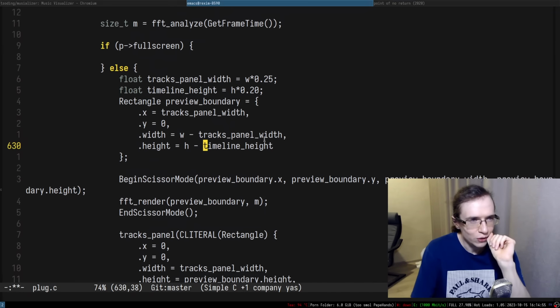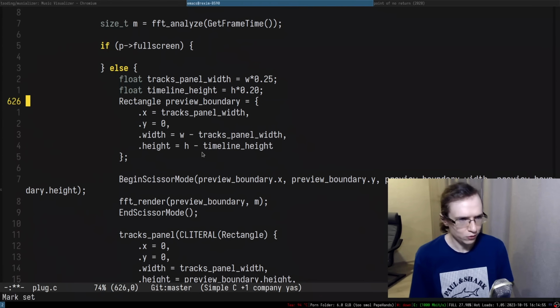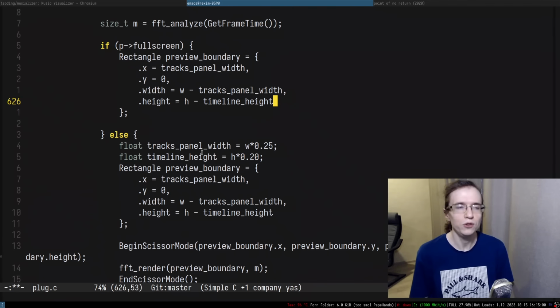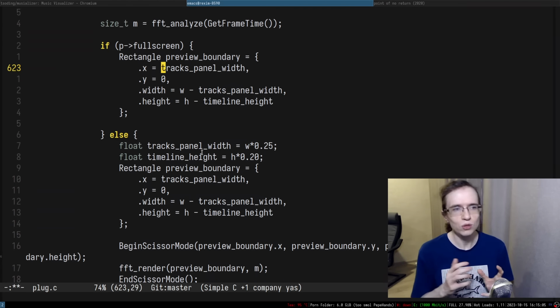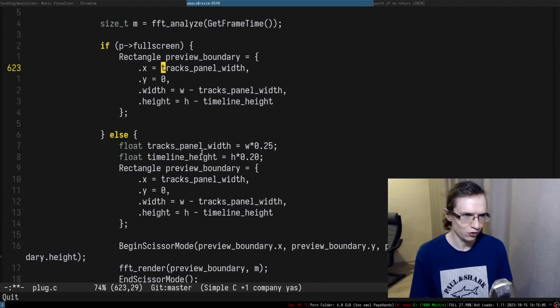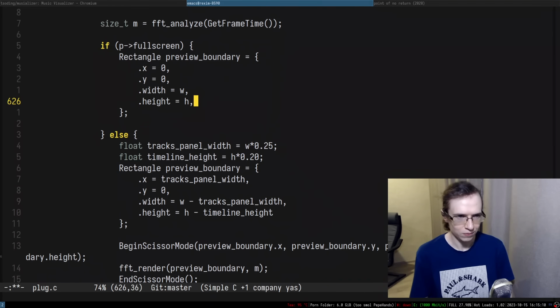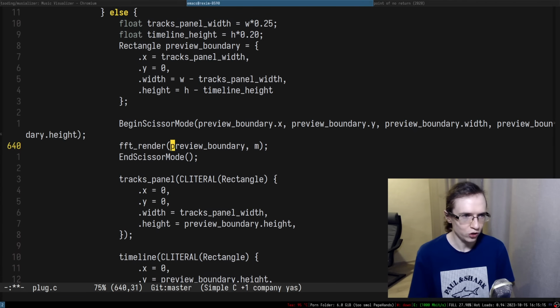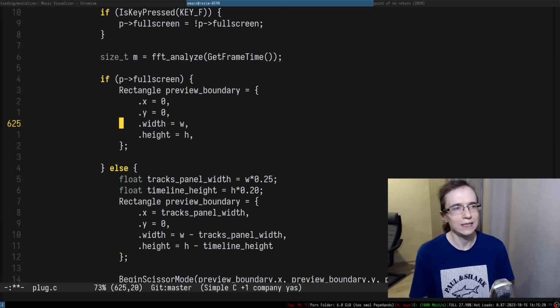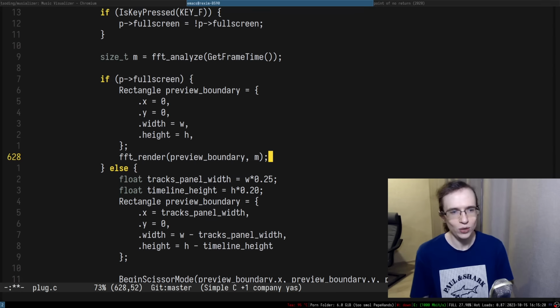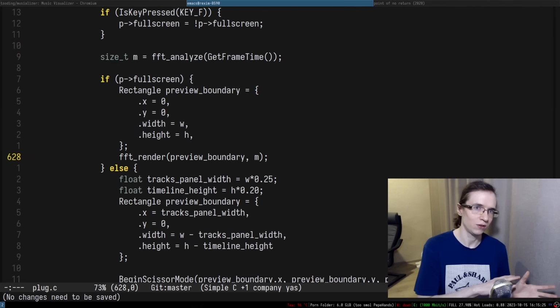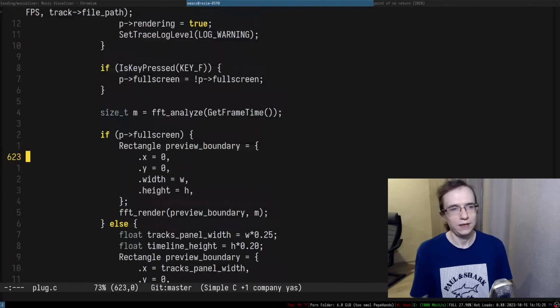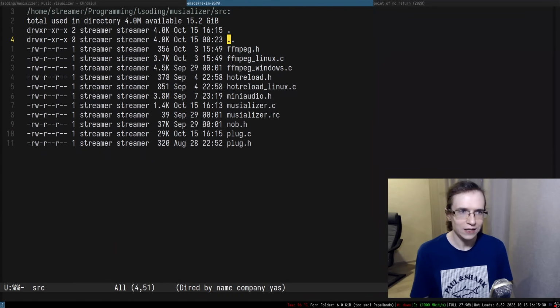Right, so in here we're doing the rendering. So okay, so preview boundary. So in a full screen, we're going to have our own preview boundary, but it's not going to include the tracks panel or anything like that. So it's rendered at the 0, 0 with the full width and height, right? Just the full width and height. And then what we do in here, we're just doing FFT render of this entire thing. So actually full screen is way easier than the rest of the panels, right? It's way easier. And that should be it. That should be the entirety of the thing.